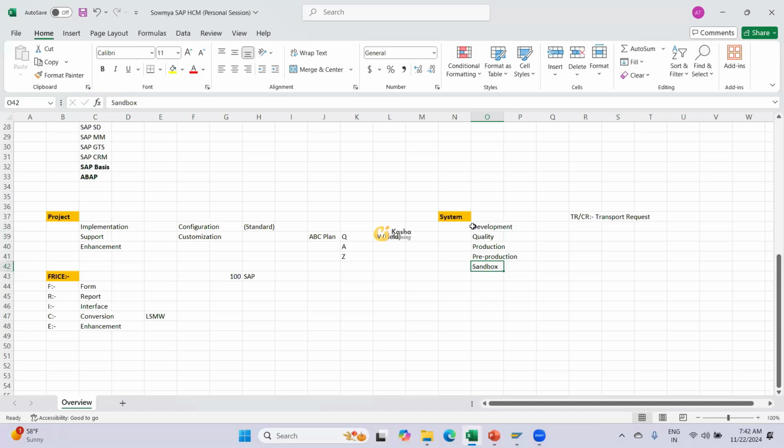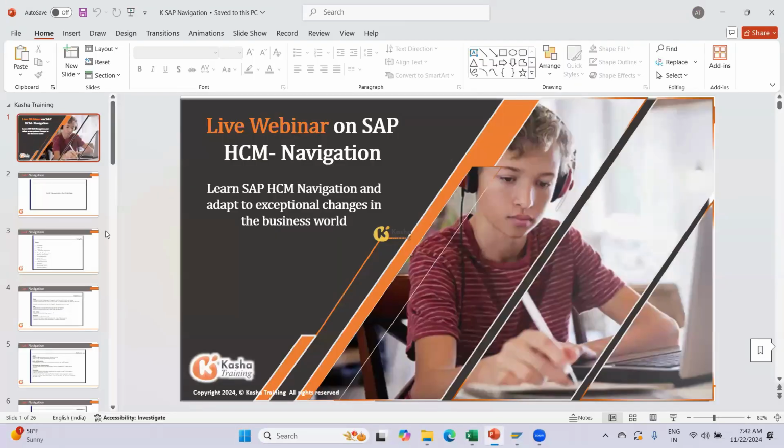Sandbox is nothing. It's just, there are certain times when consultants want to practice and they want to see whether it has been successful or not. So all these details, you will do that in the sandbox. So all these sections we will do in the sandbox. And so that was the overview section. There is still more overview.